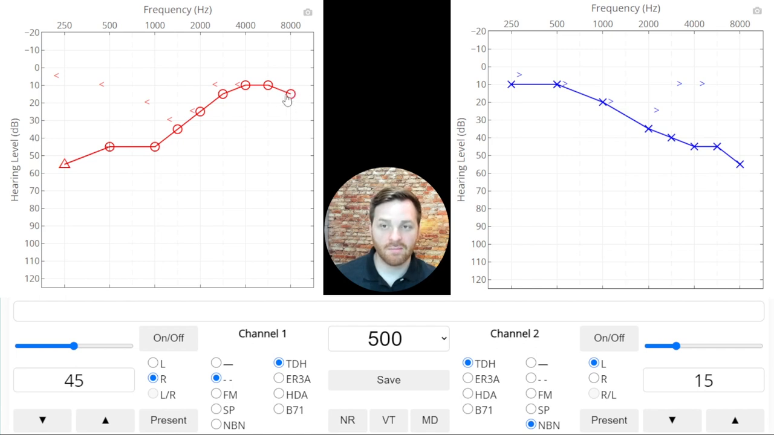Now it's possible that the bone conduction threshold at 8,000 hertz in the right ear is around the air conduction threshold. So it's possible that this threshold here is the listener responding to hearing the sound in the right ear, where they have good hearing, that's just crossed over. So we do need to mask.